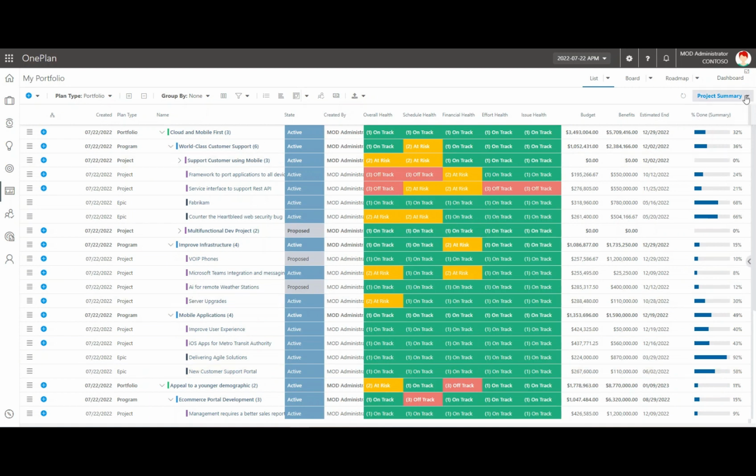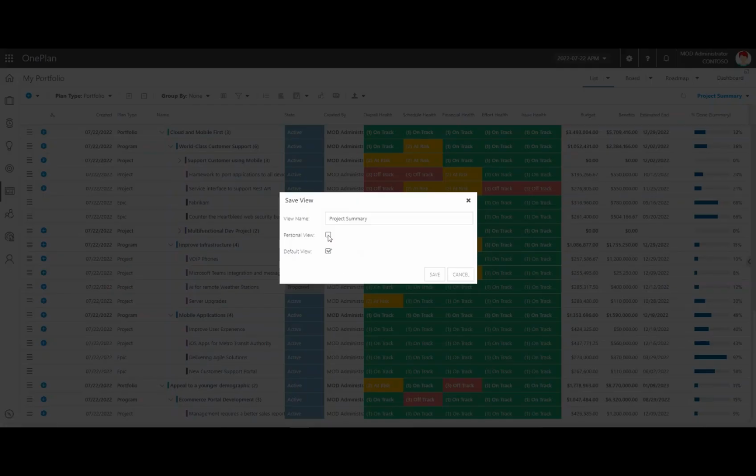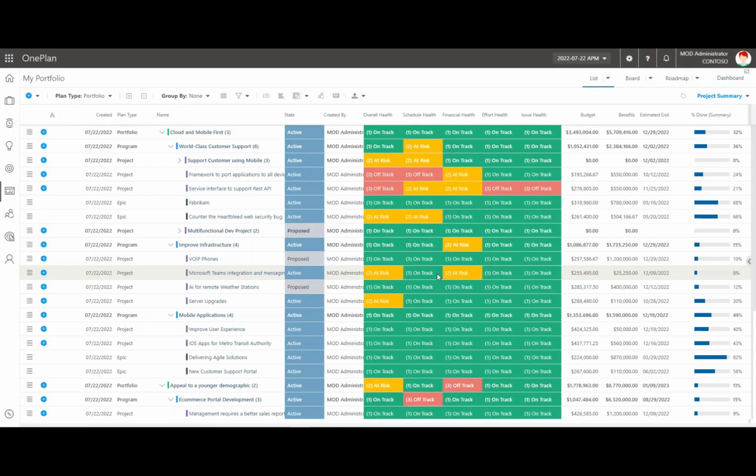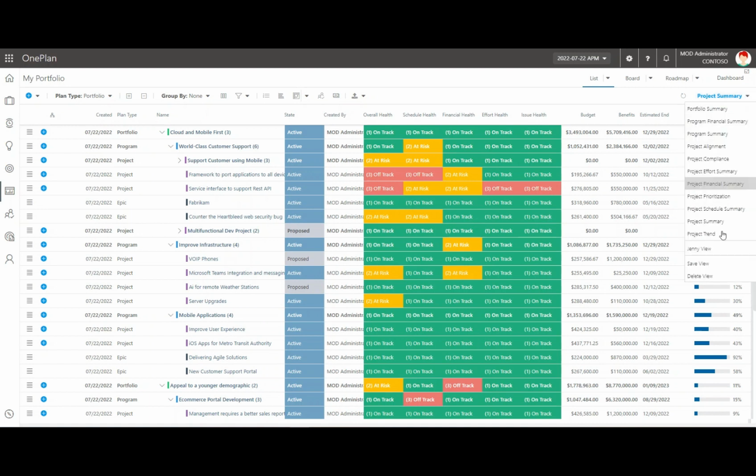And now what we can do on this drop-down menu is we can save the view, and I could create a personal view if I wanted to. And we're going to uncheck default view, and I'm going to save that view. Administrators can also overwrite default views and non-default views, so they will have the ability to edit these. Project managers would not have that ability. However, they can create their own personal views.